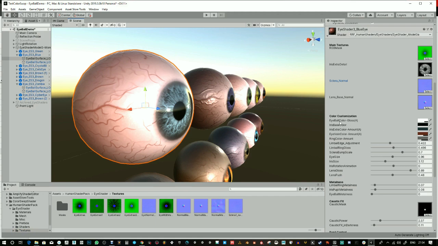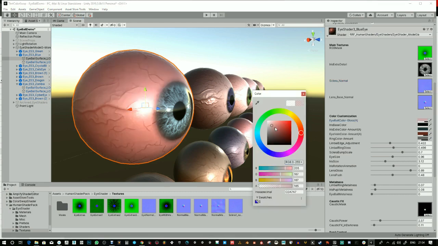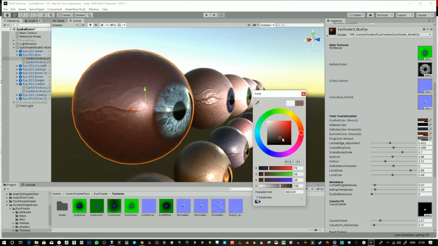Okay, so first off, you've got the eyeball color and gloss in the alpha. So if I change this, I can change the eyeball color to whatever I want, if you want to make a kind of weird alien looking eye, and then the gloss is controlled by alpha.